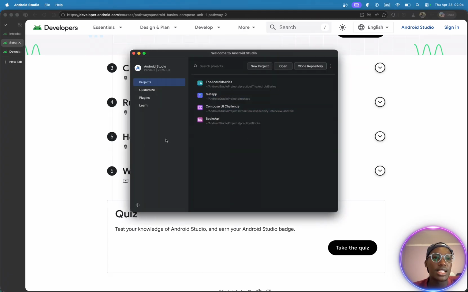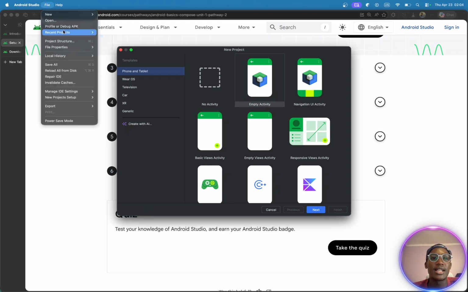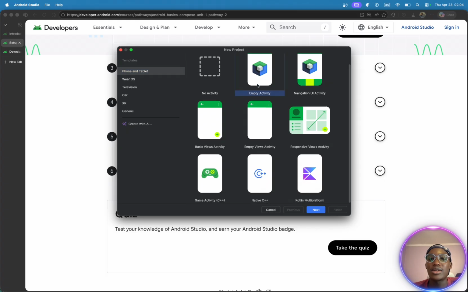Yes, so I've already downloaded Android Studio and configured it. The setup is easy, so it doesn't really need to take time. I'm going to create a new project. If you're already in an open project, you can click on File and then go to New Project, and you will be redirected to this place. You can select an Empty Compose Activity.